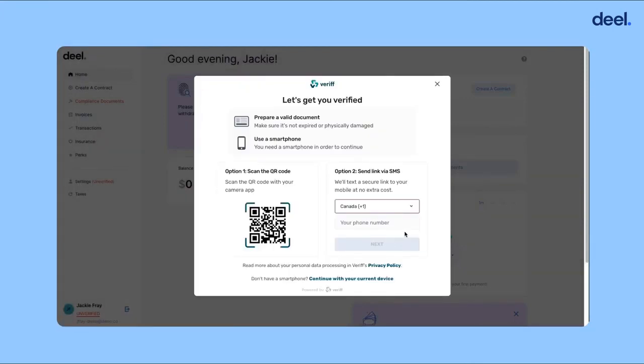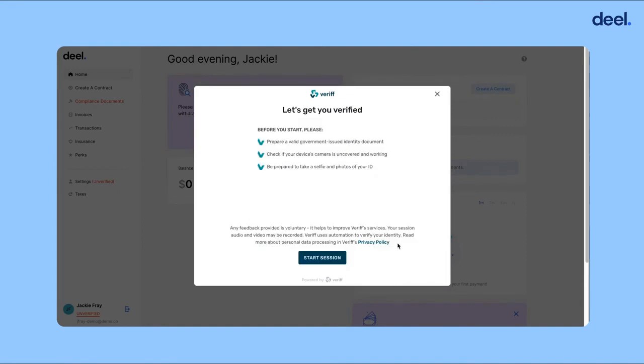Here, you'll see a few options to get verified. For those with a smartphone, you can scan the QR code or have a link sent to you by text. If you don't have a smartphone, you can click Continue with your current device here. Next, you'll be prompted to prepare to take a photo of your passport or another government-issued ID and take a selfie. This process ensures payments and funds are going to the correct person. It will take up to a maximum of 24 hours for your account to be completely verified.